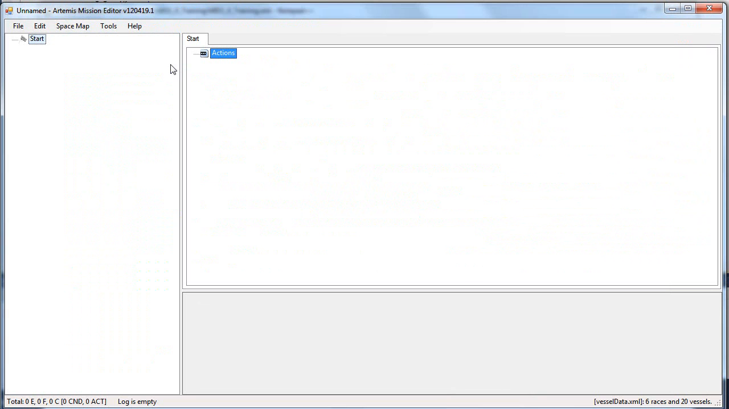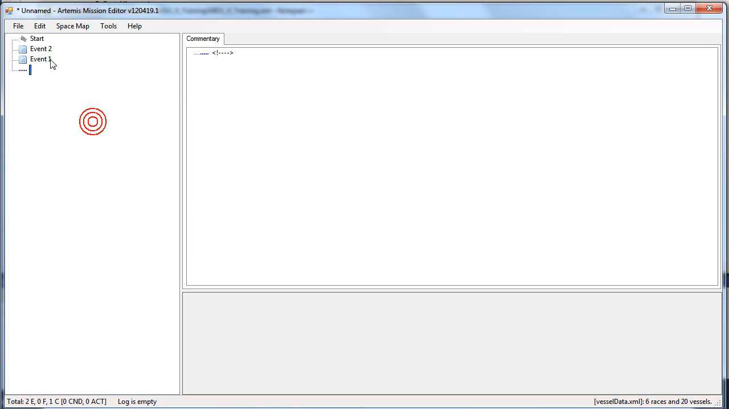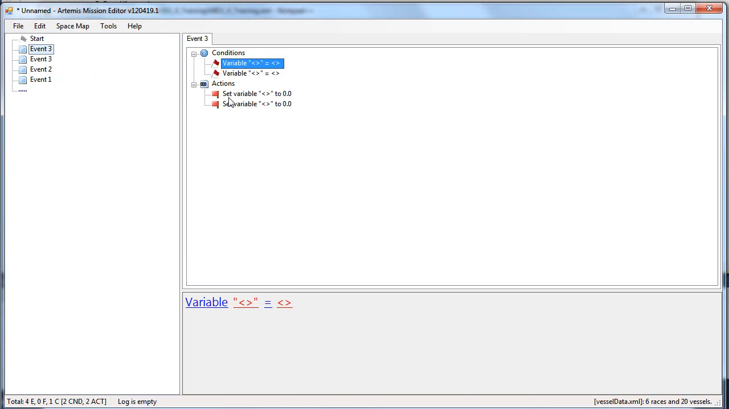This program has the ability to do everything you can do in your text editor. You can add events, start commentaries, you can copy and paste, you can add conditions, actions, copy and paste them as well, and so on.